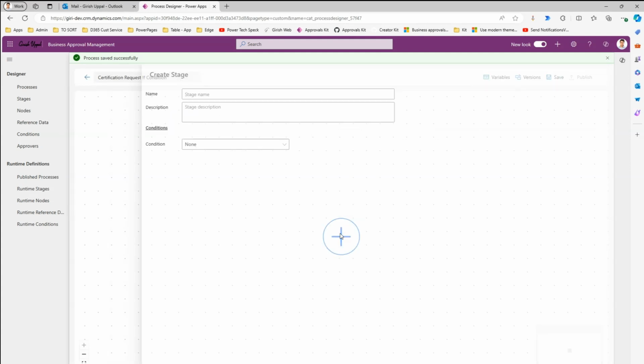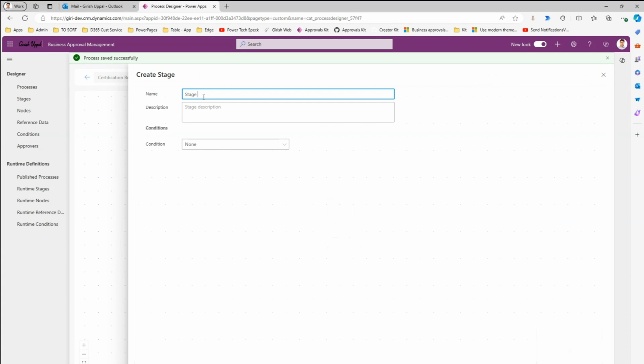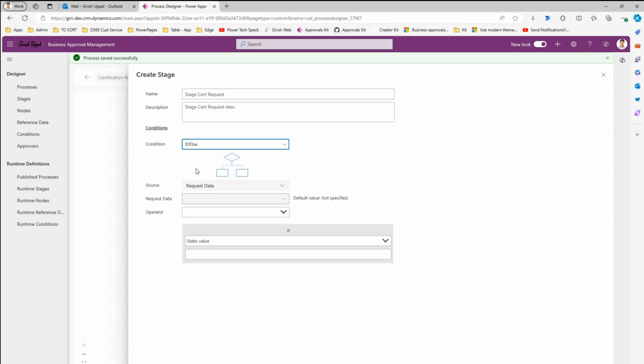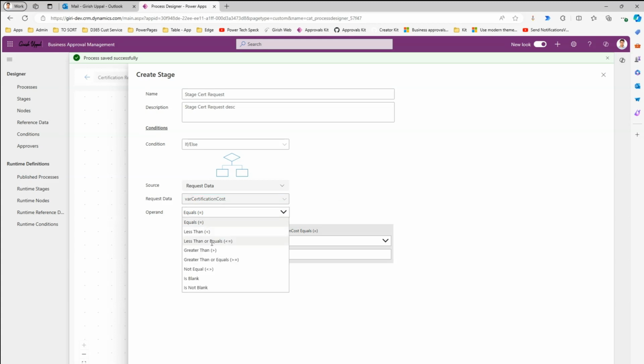Now again, coming back here, add a stage, and I'll start stage cert request, put some description around here, and put a condition if else. So now if I click on request data drop down, here I'll get that variable certification cost. Now if the certification cost is greater than or equal to static value, so I'm going to pick the static value, not the request data. I'll just put 200.